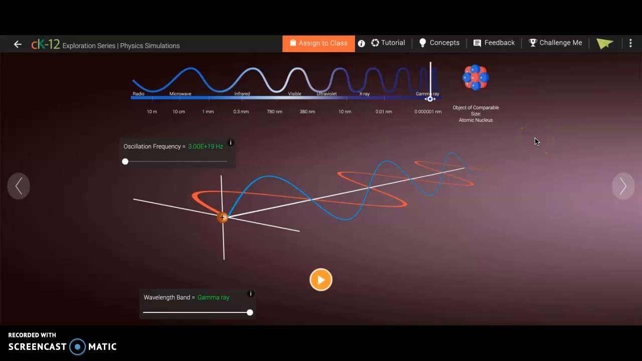Welcome to the Plix. Notice your toolbar is here at the top. This is where you will find the tutorial that you need to watch and the challenge me questions that you need to answer. Right below that is the slider that is mentioned in the tutorial. Notice, as you move the slider back and forth, the picture changes. You need to take note of that.